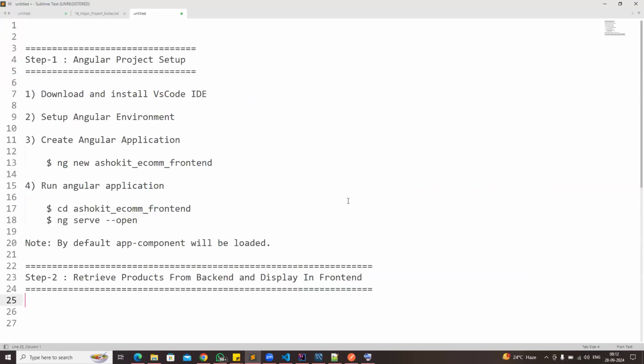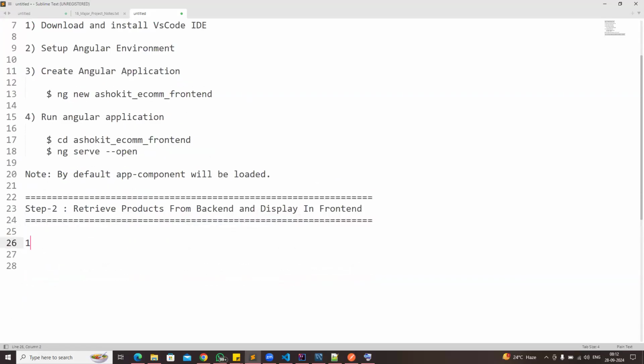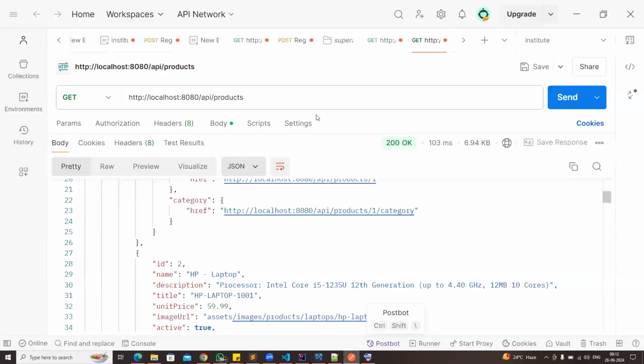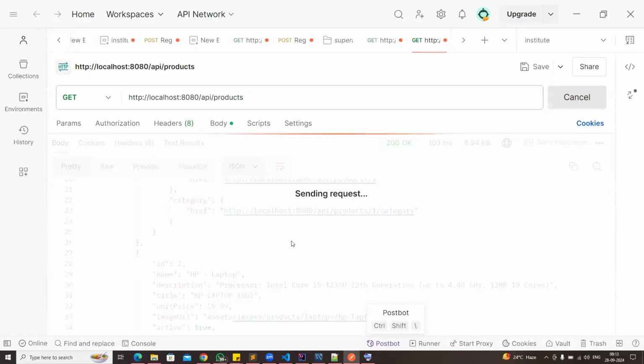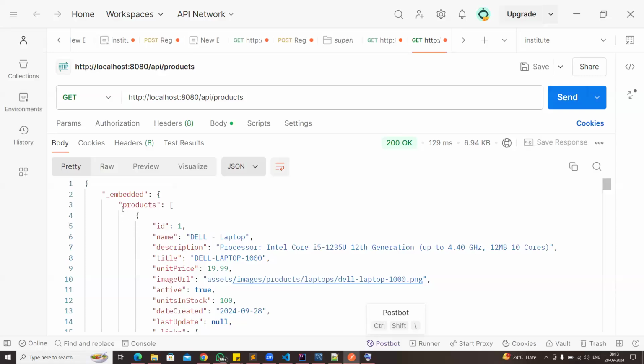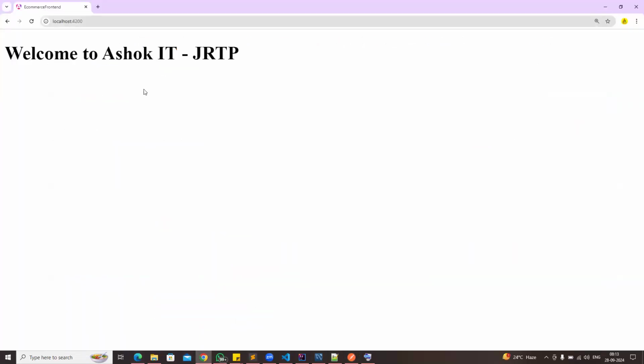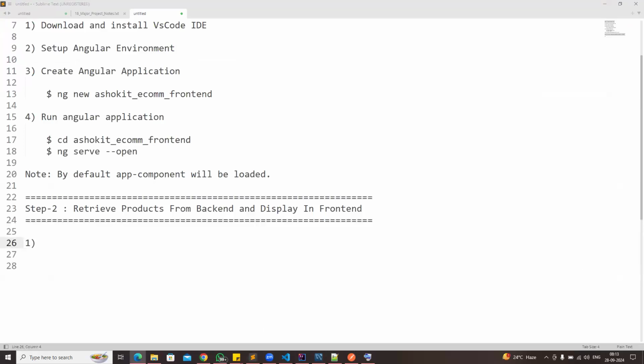So in order to do that process, the first step is create product class to bind backend application response in the front end application. When I send the request to slash API products, I'm getting the products data in the JSON format. That data I need to access in the front end and display. So the first step, create a product class to bind backend API response in front-end application.